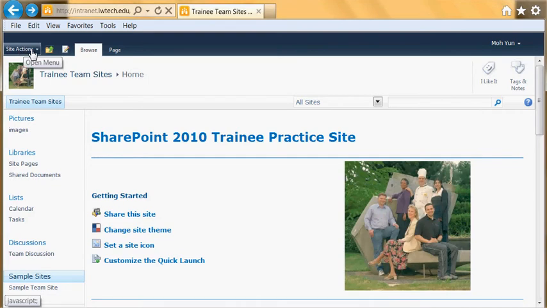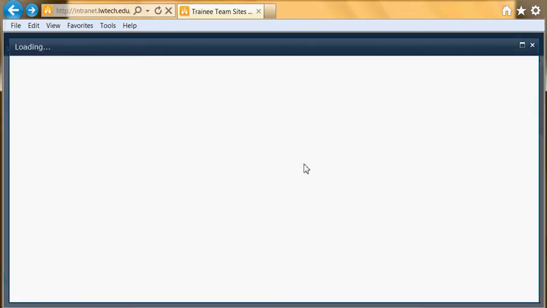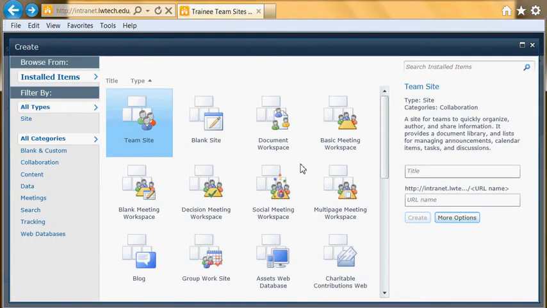So go ahead and click on the Site Actions button and then come down to New Site. If that new site menu option is available, then you do have a permission to create a website under the current site. So go ahead and click on New Site menu, and then you'll be given a number of choices in terms of what type of site that you'll be creating. So we are going to create a team site.